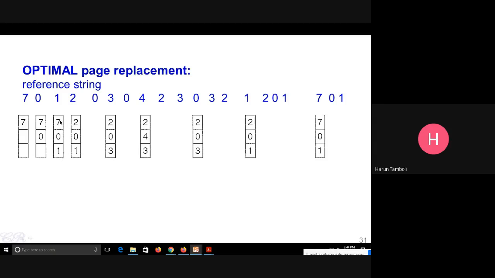2 is not present. That means out of 7, 0, 1, one of the pages should be replaced. So it will check in the future which is going to be used. 0 is used; yes, 0 is going to be used after this 2. So that's why it is not going to replace 0. Then it will check 3, 0, 4, then 2. 2 is present. Sorry, okay, one minute.